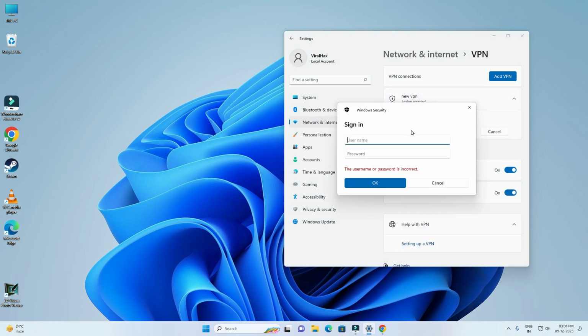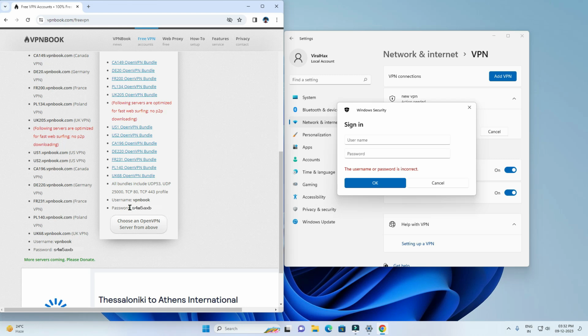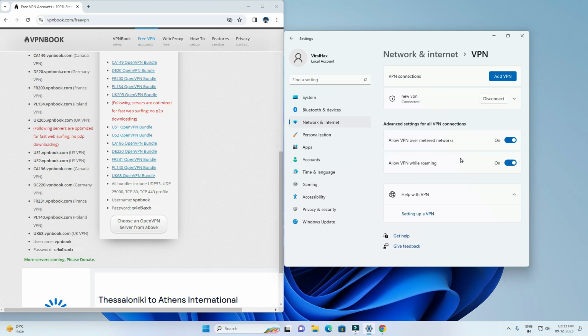Now you have to type username and password here. You can get your username or password from the website. Like this. Now you have to type your username or password here. After typing your username or password, you have to click on OK. Now as you can see, your VPN is enabled. So this is how you can add and enable free VPN on Windows 11.